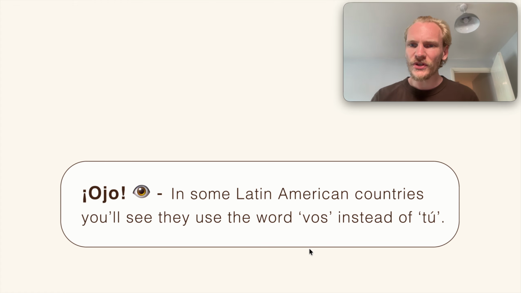And be careful that in some Latin American countries, like Argentina, like Honduras, they use the word vos instead of tú, V-O-S. So they don't actually use tú, they use vos. Very common in Argentinian Spanish, for example. I'll do a video of that another time.